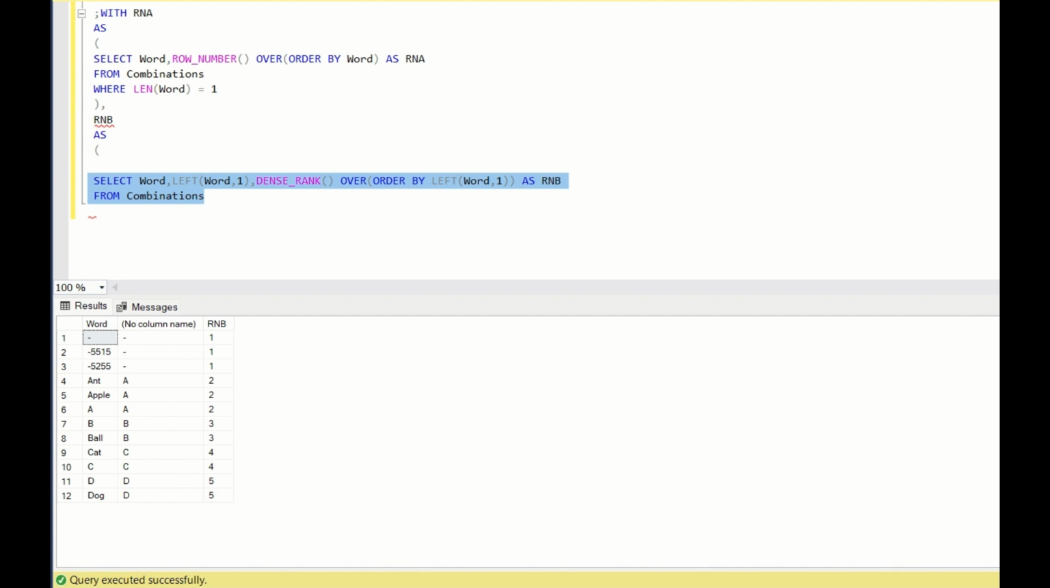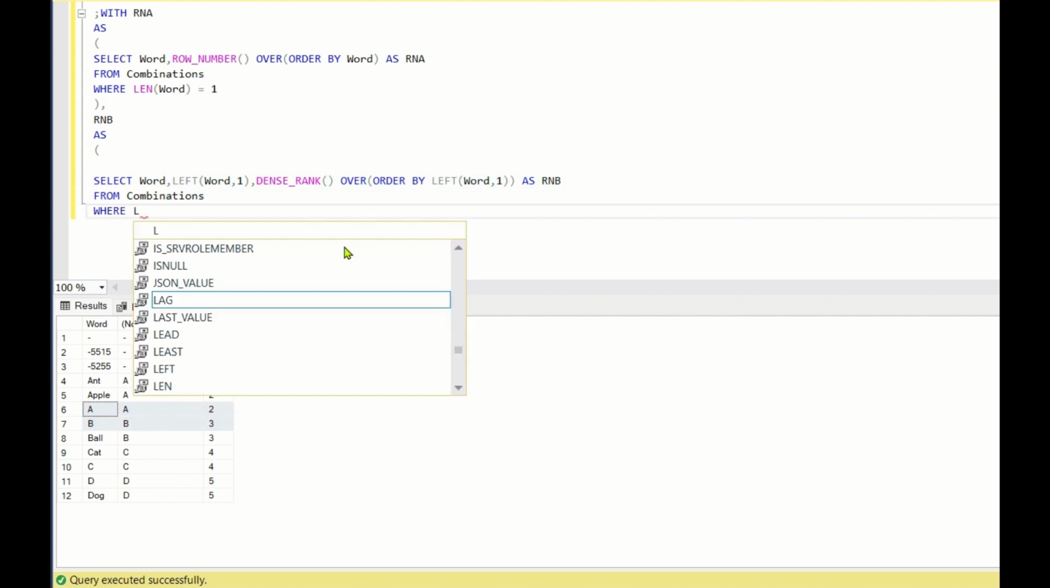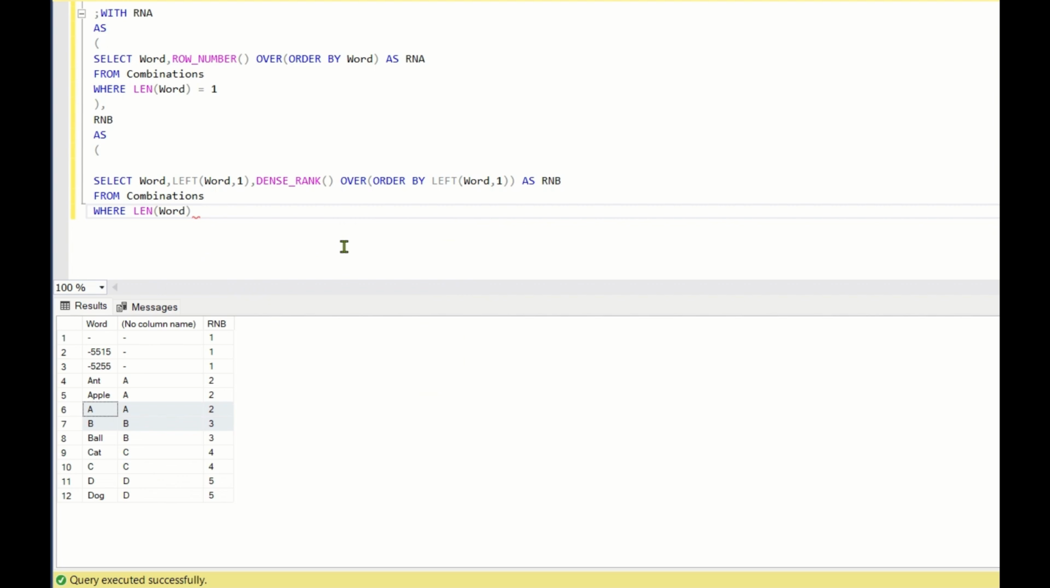If you see, dense rank for minus 5515 and minus 5255 is giving 1, and for ant and apple it is giving 2, and for ball it is giving 3. But here, for the alphabets also you are getting a rank assigned, and we do not want the rank assigned to the alphabet. So here I will write where length of word is greater than 1.